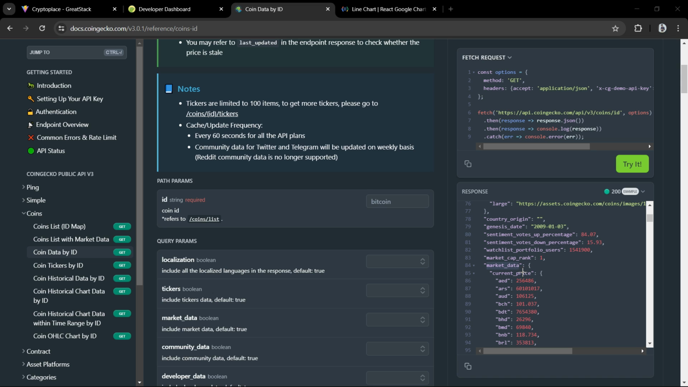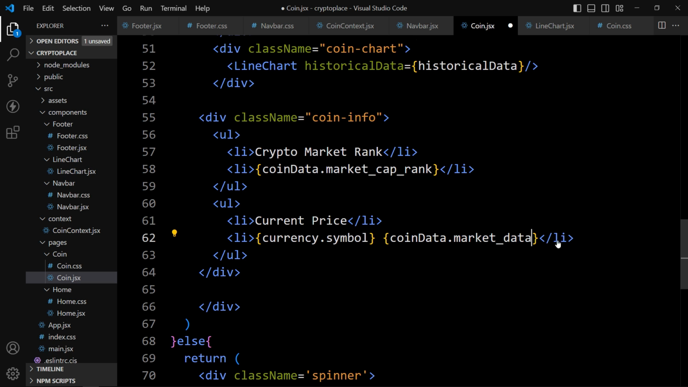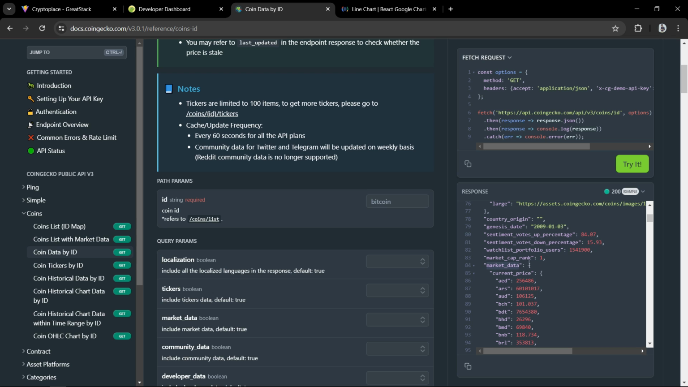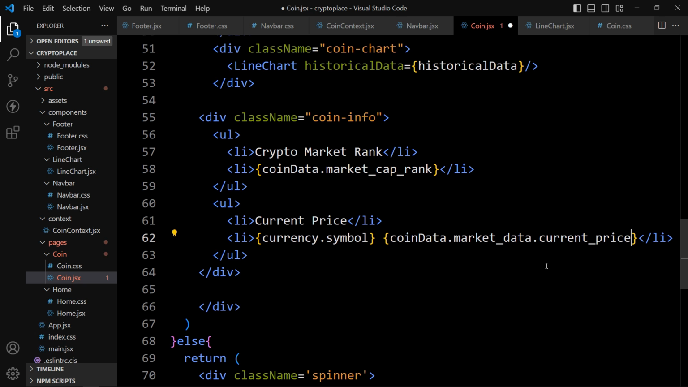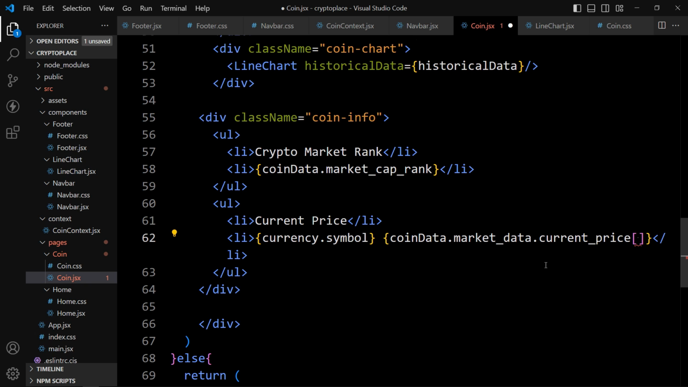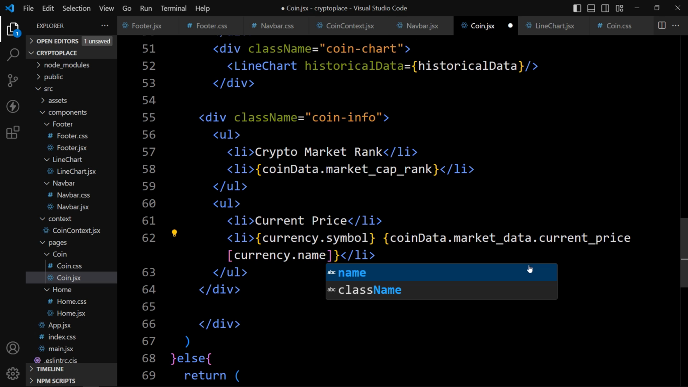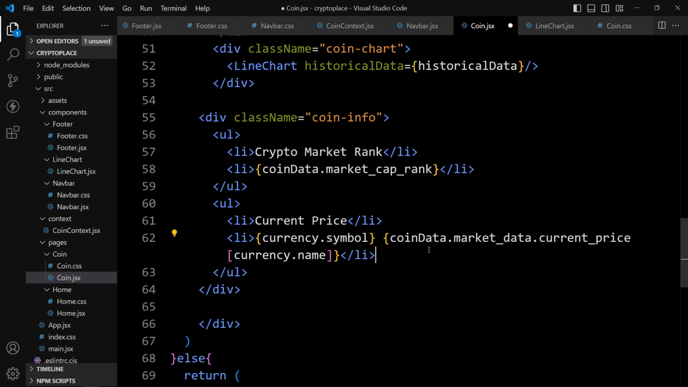Copy this one, market data. Then dot this current price. Then here we will provide currency name, currency dot name. And here also we will add the comma separator for the currency. So just add dot to local string. Save the changes and open the web page.